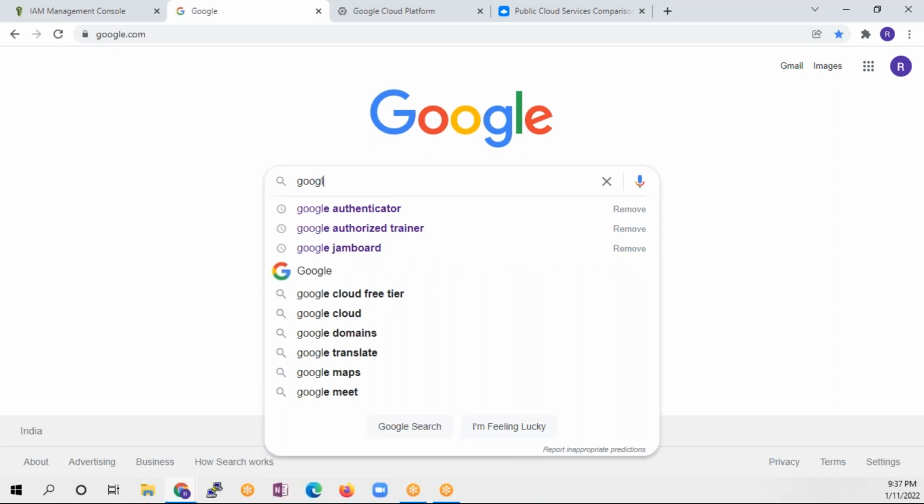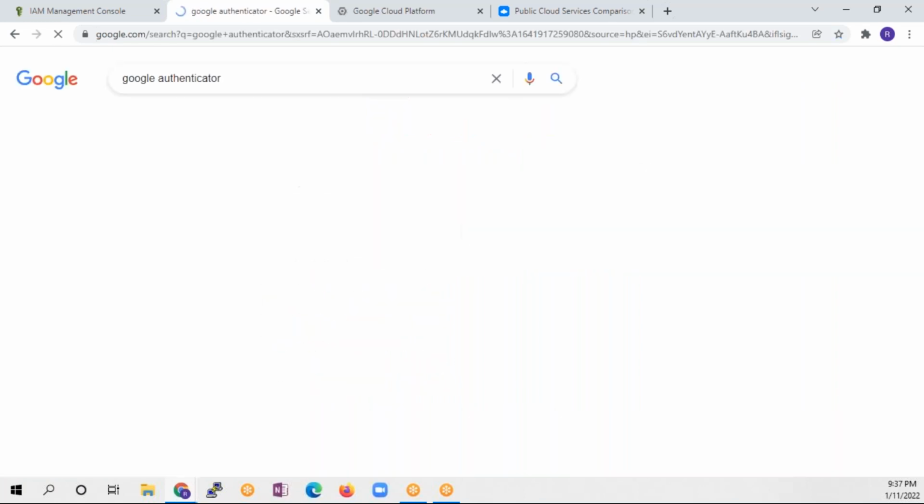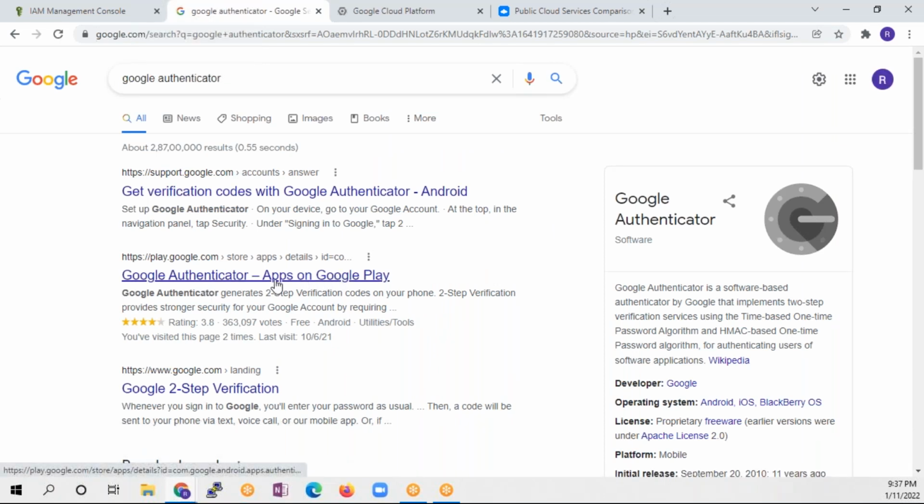Okay, you can search along with me right now. Google Authenticator. You need to have this. There are multiple options you can use, but I'm using this Google Authenticator from quite some time. So install it in your mobile. You need to install this application in your mobile for MFA verification.